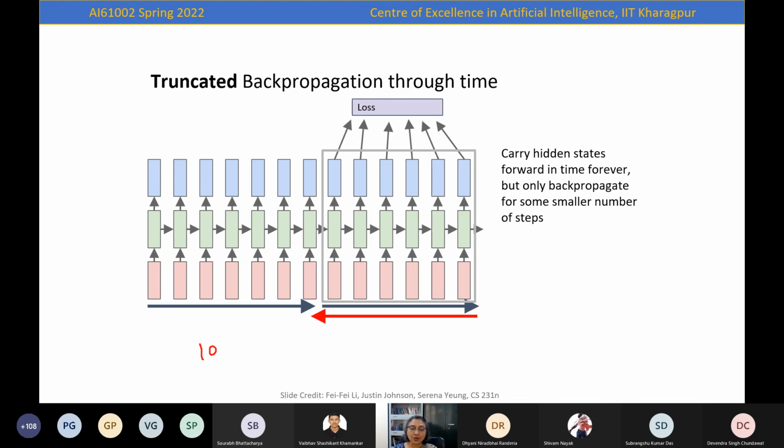So with this, I will stop today. You may have some questions, so please be prepared with those questions so that we can take them up in the next class. And then we will talk about LSTM, which is a type of RNN that handles some of the deficiencies of recurrent networks.